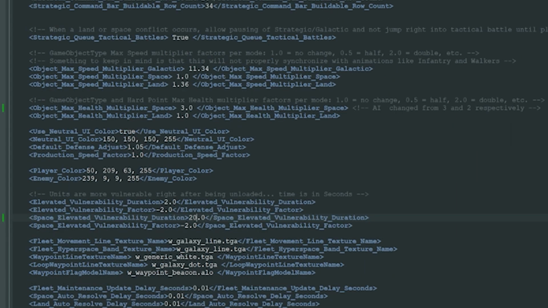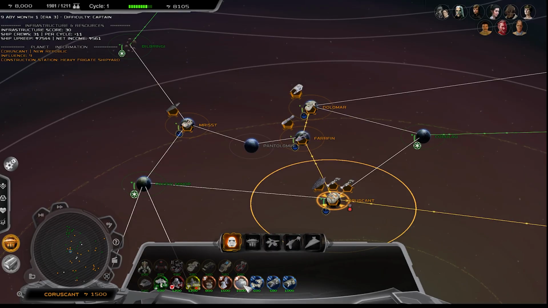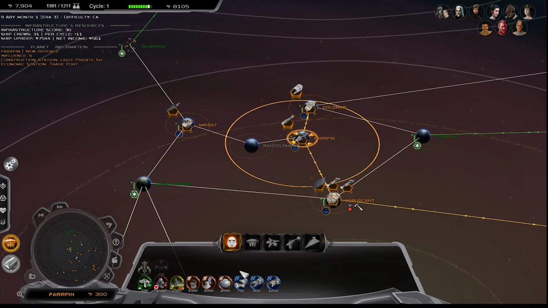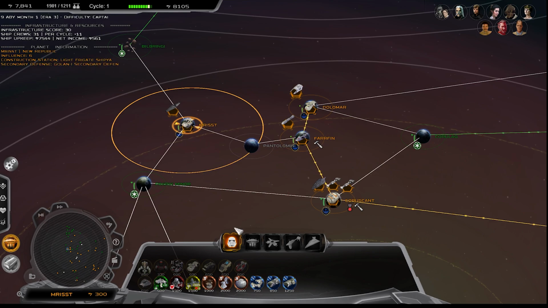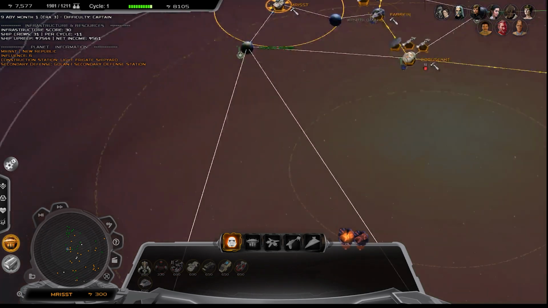The last line we'll try to change, though, is called Pay As You Go, which when changed from false to true, completely changes the economy in one easy step. Instead of paying for everything up front, credits are subtracted gradually over a unit or structure's build time, so you go from one easy payment of 6,000 credits to 6,000 easy payments of 1 credit, which can change how you plan your economy and spending.